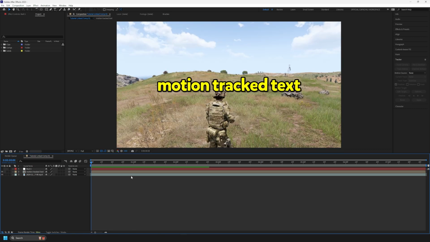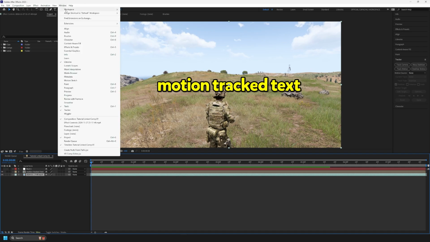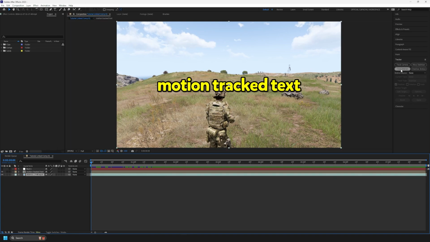In order to start motion tracking, we're going to select our text layer and come over here to the tracker panel. If at any time during this video you see me click on something but you don't see it yourself, go over here to the window tab, click that, and then make sure you have tracker checked down here, and just make sure that's turned on. So click on the text layer, we're going to click track motion.